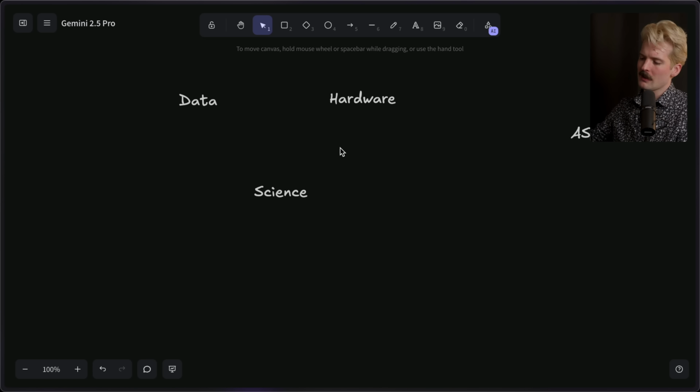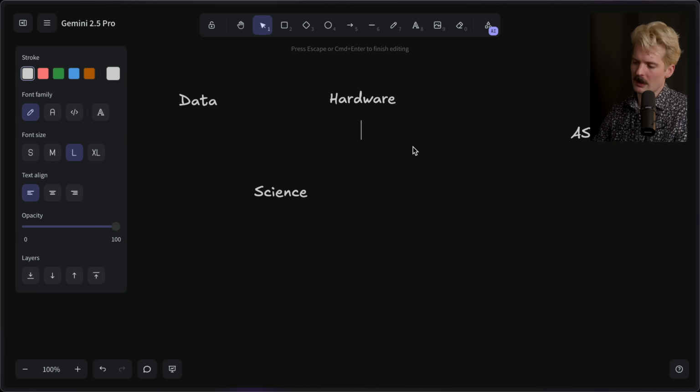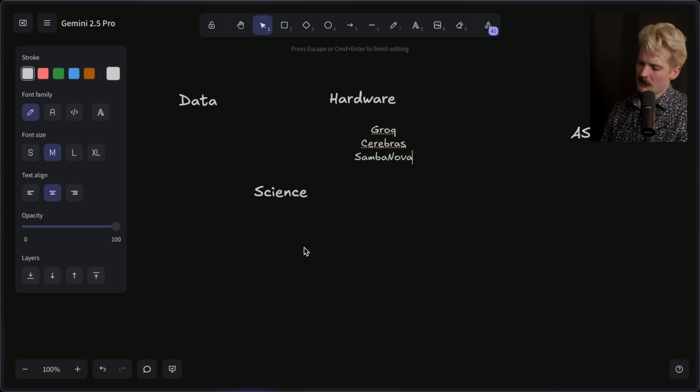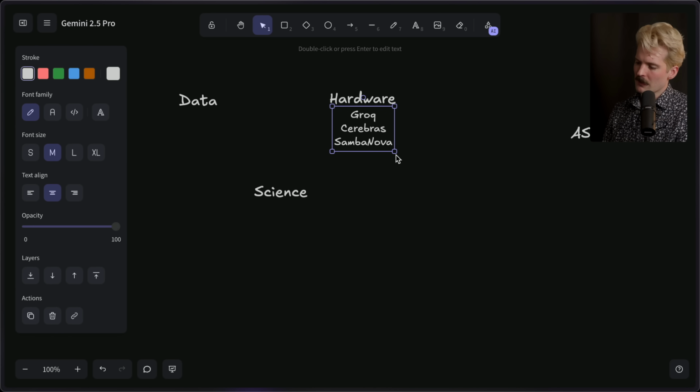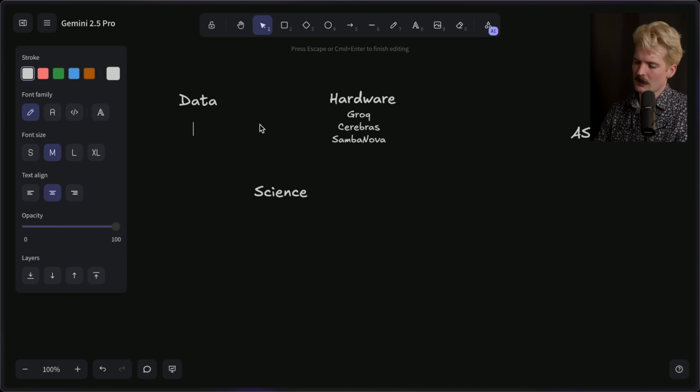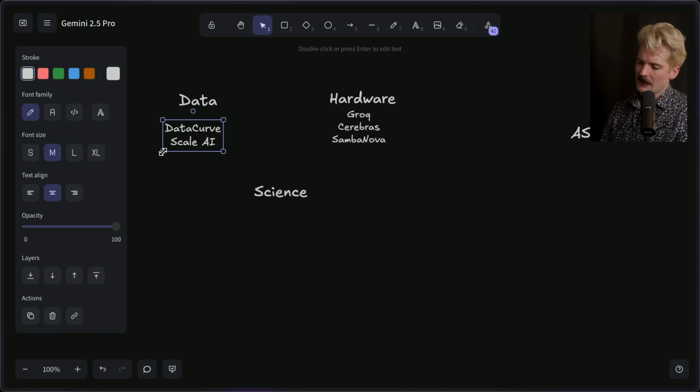There's a couple other companies like Groq that are doing hardware really well. And I should just put some of the examples. We have Groq, Cerebras, SambaNova, I believe is one. These are all companies that are focused entirely on the hardware. When we go to the data, we have companies focused just on that, like Datacurve, Scale AI, and there's a bunch of others that do nothing but data collection in order to make it easier for these companies that are training their data and training their models to get the stuff that they need.